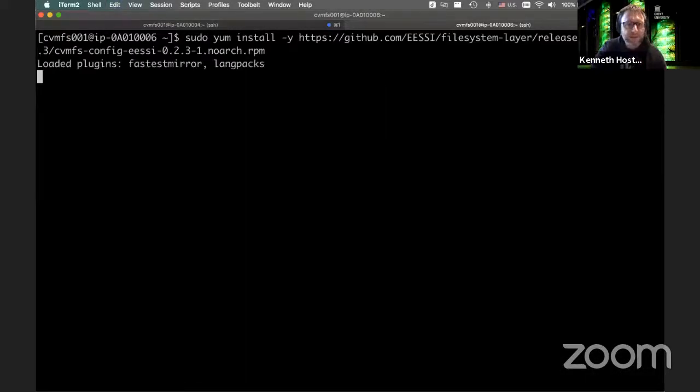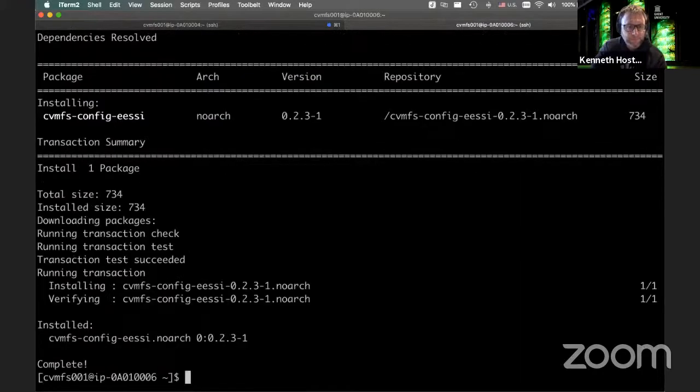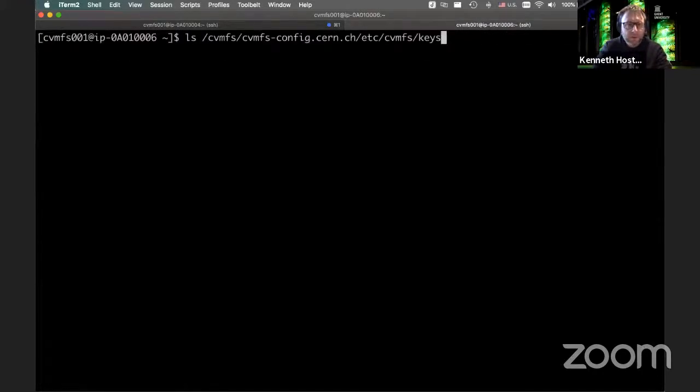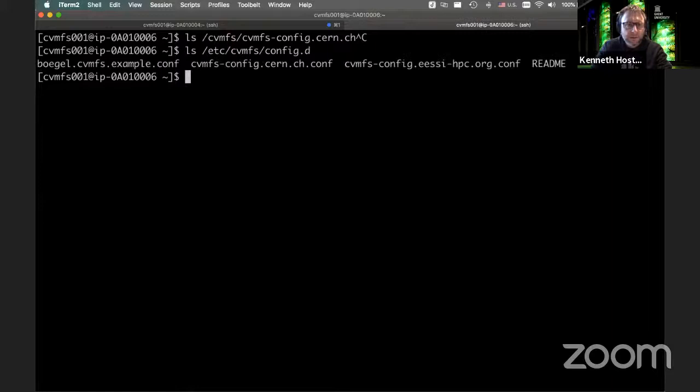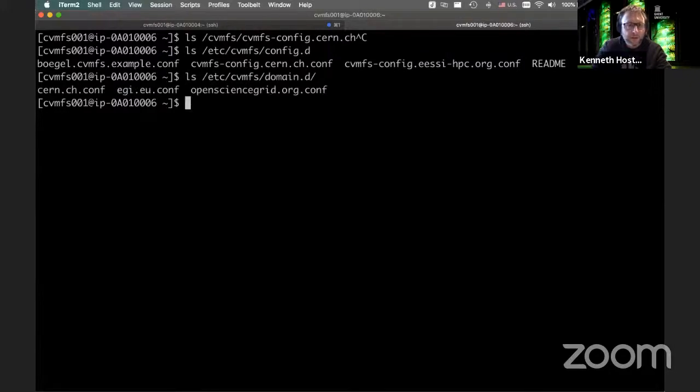So if you install this additional RPM, it will create the necessary configuration for the EESSI configuration repository. So you get this config file, and probably here as well. Okay, not here. But whatever is needed to get access to the EESSI repositories is in place.